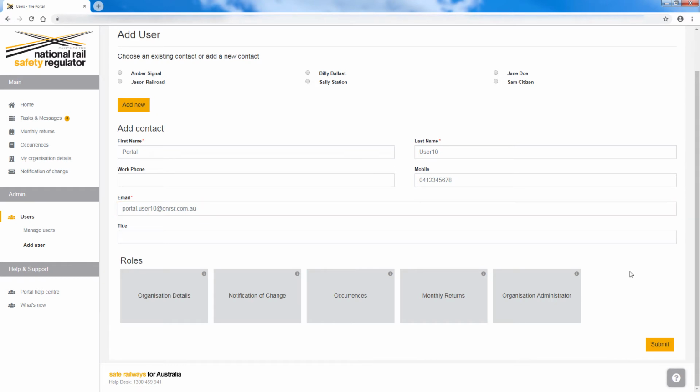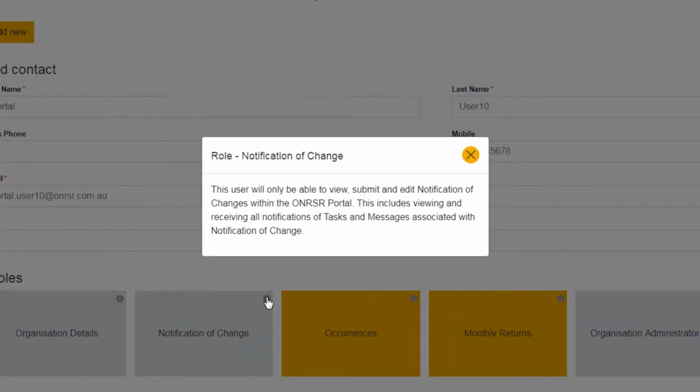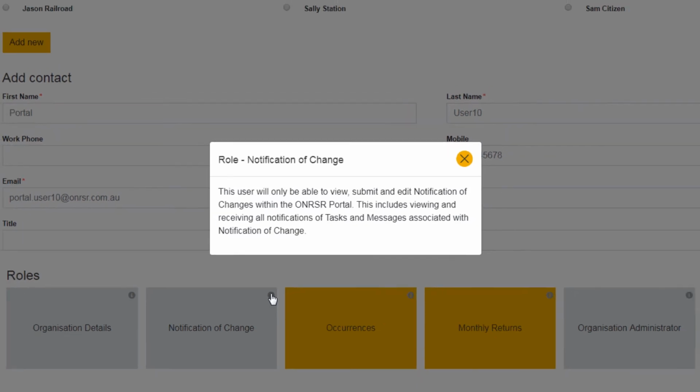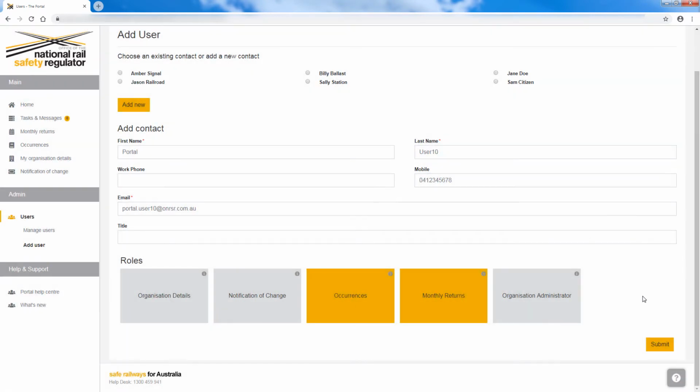You'll then assign the roles applicable to the person you are adding as a user. One or multiple roles can be assigned to a single user. For more information on each of the roles available, clicking on the Information button in the top right-hand corner of the role box will give you a summary of what each role will provide in terms of portal access. After you have completed the user information and assigned their roles, click Submit.